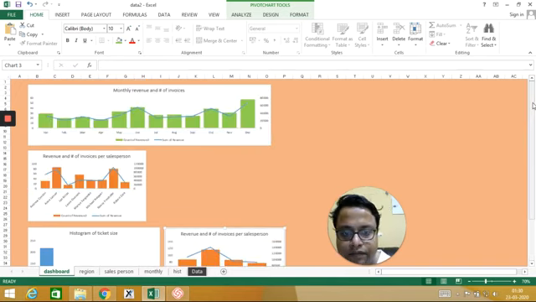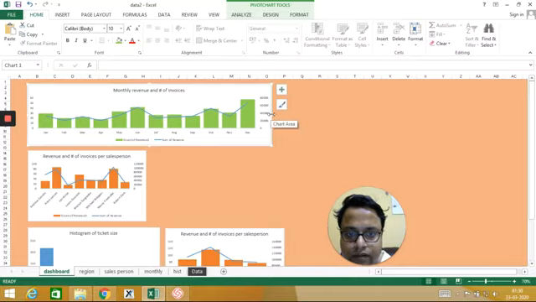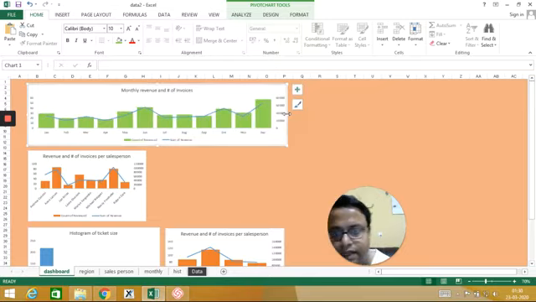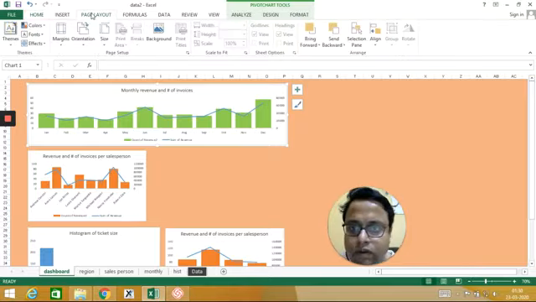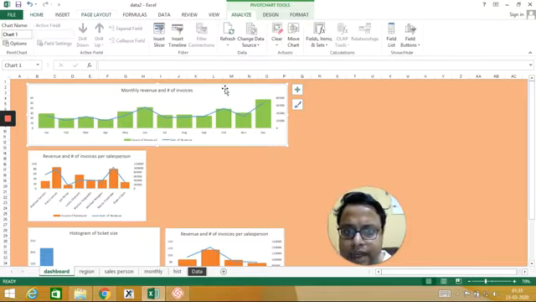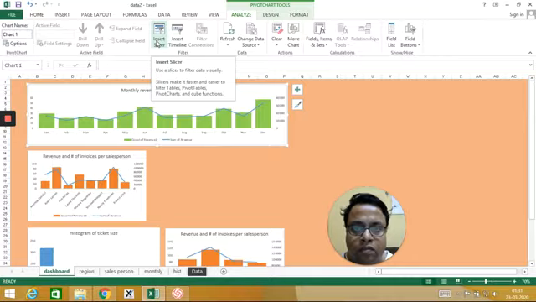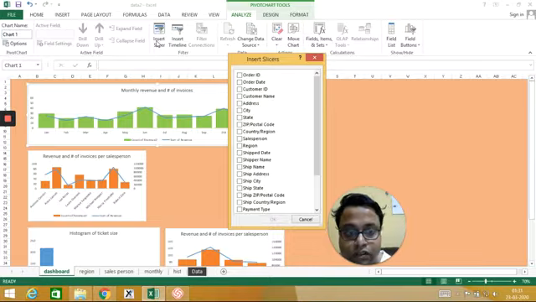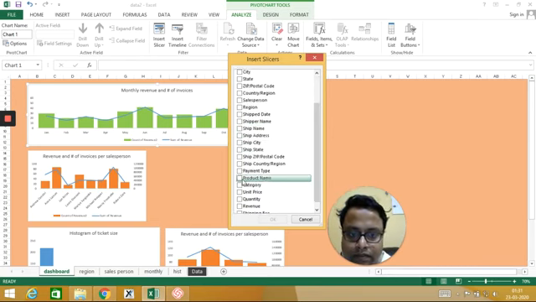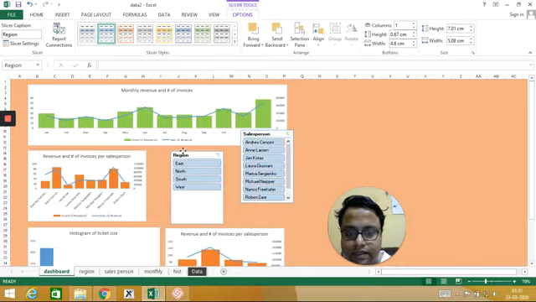Now I need the filters. So what are the filters that I had? If you remember, I had the salesperson name. You can have whatever filter you want. So analyze, select any one of these charts and go to analyze. And there is something called insert slicer available from Excel 2007 onwards. Before that it is not available. So insert slicer, it is not insert filter, it's insert slicer. And let's say I need this salesperson and region.